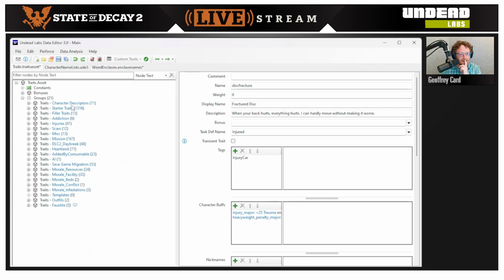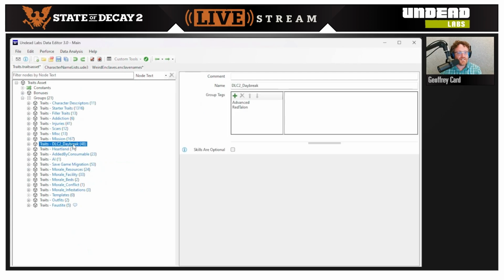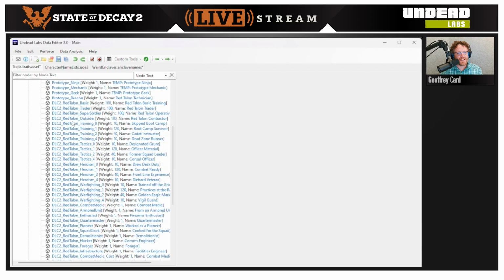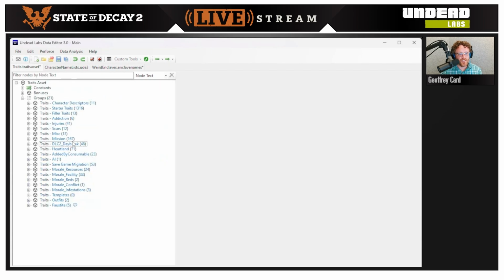So for instance here, this is the Daybreak list. This is a set of traits we added when we added Daybreak, and this is all the Red Talon traits. These traits are not on the starter traits list, which means they can't be added to a regular character. Only the characters who are specifically designed with a schema that insists on this category of traits will get those traits. And so that's why Red Talon characters have traits that no one else has. It's because they fall under this list.